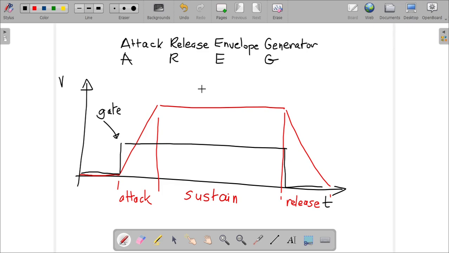So this is basically a simplified version of the ADSR envelope generator. What's missing here is the decay. If you had a fully-fledged ADSR envelope generator, you would have a decay here and then the sustain. So here it's a little bit simplified in a sense because you don't have to deal with the decay. You have an attack, sustain, release.